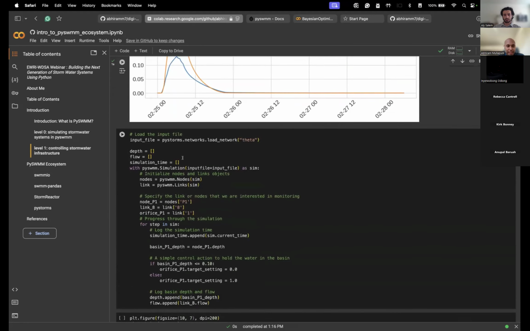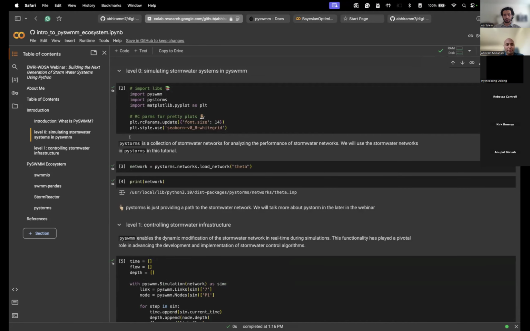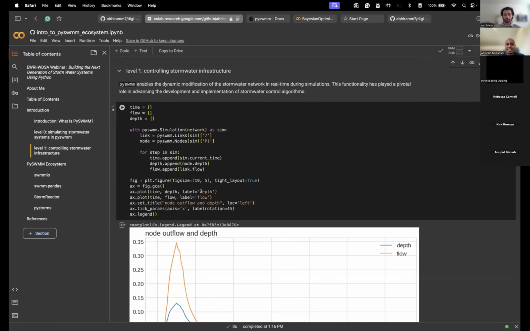Now, this is just running simulations. You might be asking, what is the point of this? Because I could do that with my good old graphical user interface. Now, this is where things get exciting.